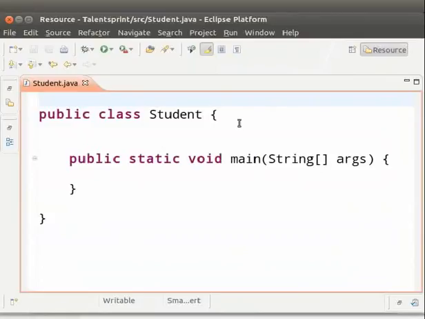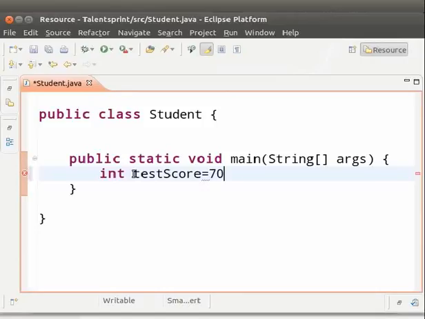So, switch to Eclipse. I have already created a class named student. Let us write a program to identify grade of a student. This is done based on the score percentage. So inside the main method, type int space test score equal to 70 semicolon. The input variable named test score is used to get the score percentage.